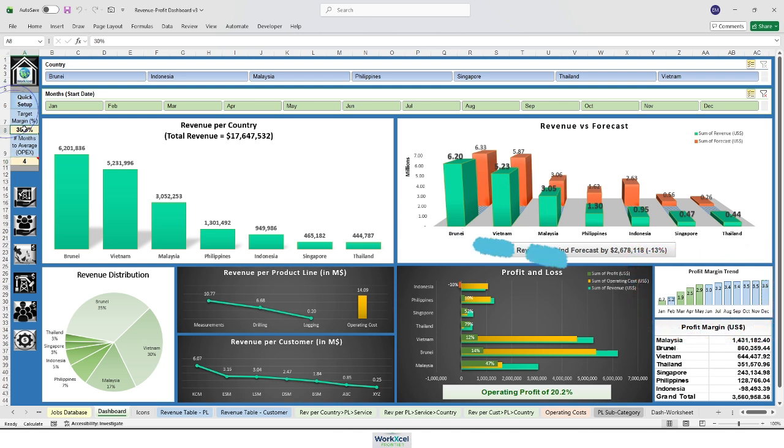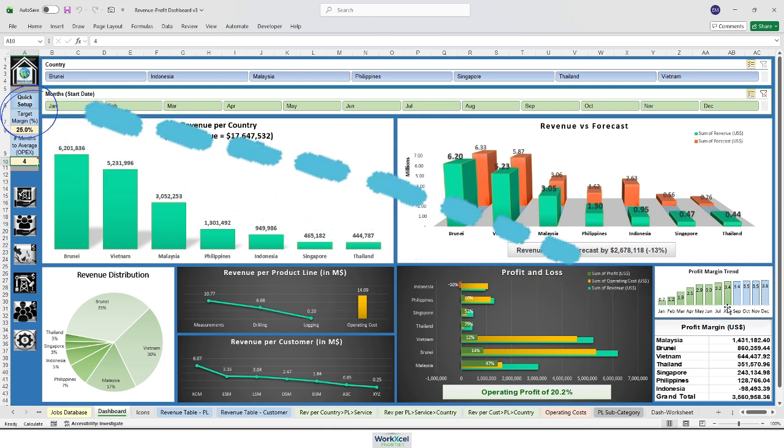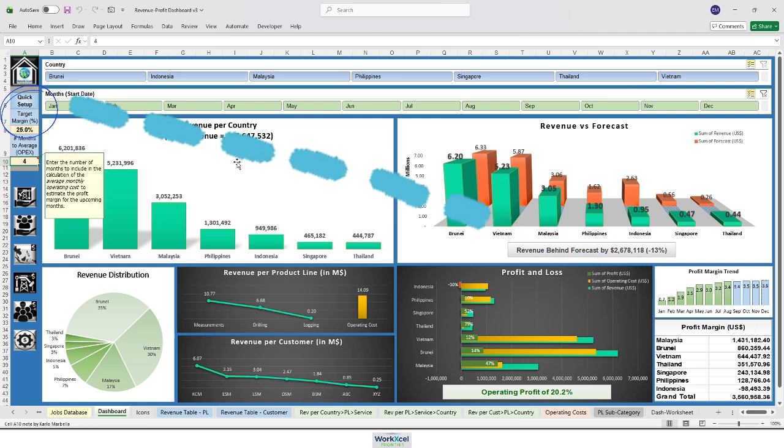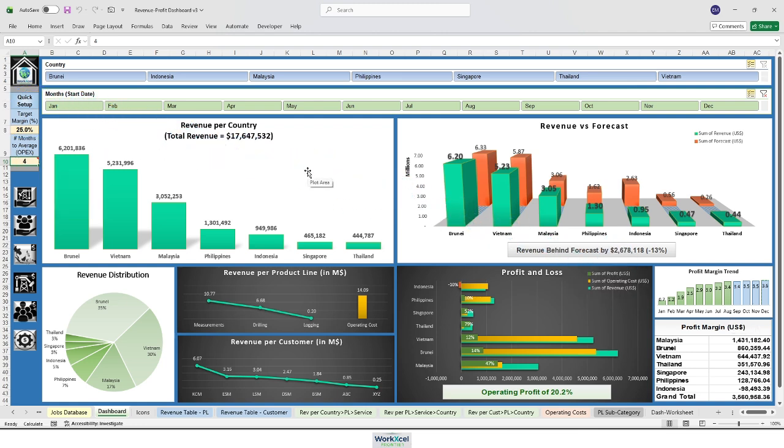Let's pull it back at 25%, and loading your target margin increased the number of months where you hit your desired profit margin. Another feature is the number of months to average your operating expense. This is very helpful in helping us compute for the accurate expected operating expenses based on previous months.